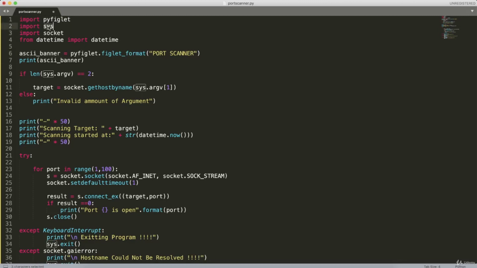Now we can see that we imported the sys library, and this is used here, and this is what I talked about, the invalid amount of argument. Here you can see we used sys.argv equal to 2, then the target we will take, or will do something. We will talk about this right away, don't worry. Else, which means the argument count is not 2, so it is less than 2 or more than 2, this is not acceptable, so we will print invalid amount of argument.